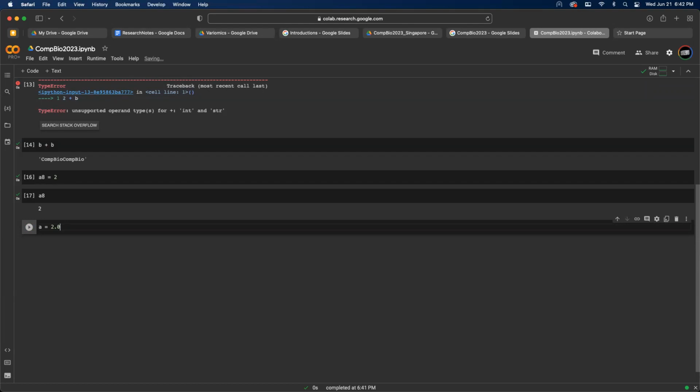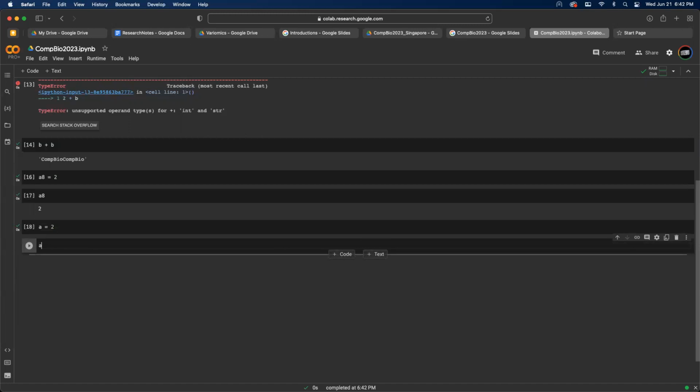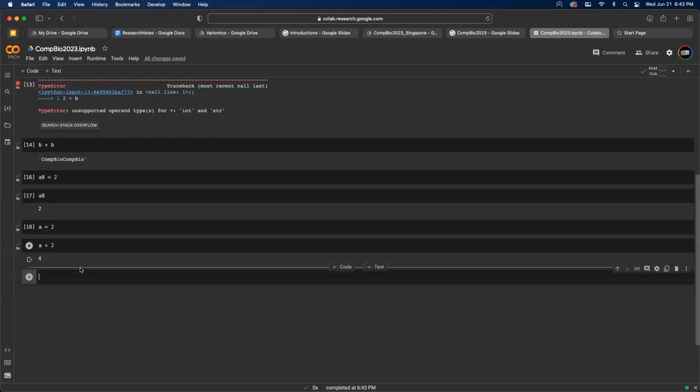So 2.0 looks and behaves the same as 2, but for a computer, it has a different data type. I want to demonstrate this using an example. If I do a equals 2 again, and if I say a plus 2, what is the answer going to be? I would need an answer from someone. 4. Yes, that is correct. But what if I type a plus 2.0? What do you think the answer will be then?